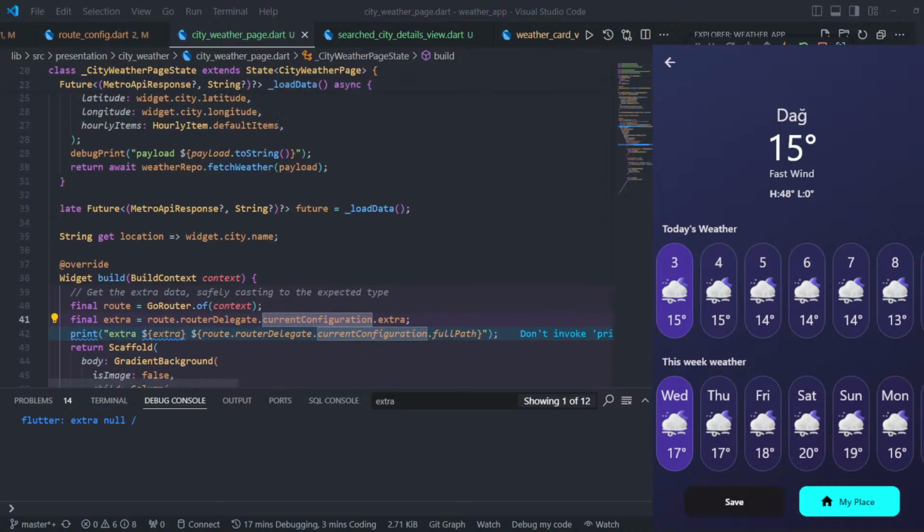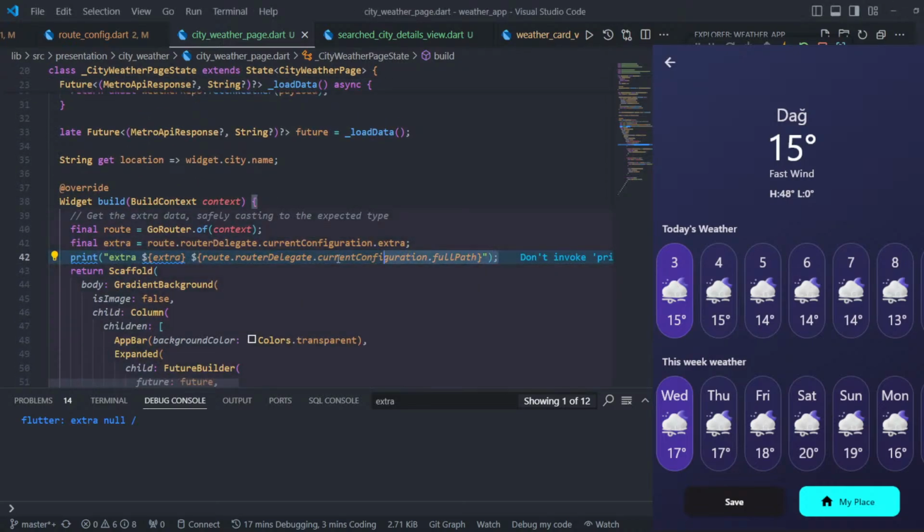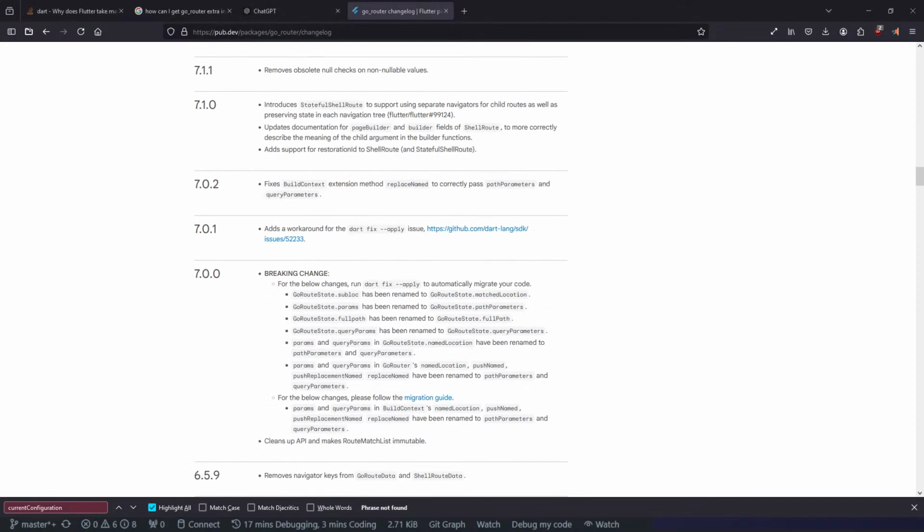So let's make things quick. I don't want to waste your time. I will learn it somehow. The easy way to learn, or the fastest way, go router documentation. And I'll go through that current configuration change log. Hold on. It just says, yeah, let me show you what it says. It just says, yeah, breaking changes, params, go router state. This is where it breaks. Go router state.